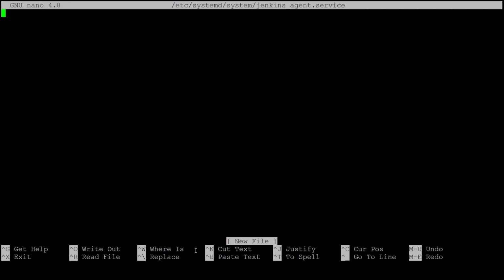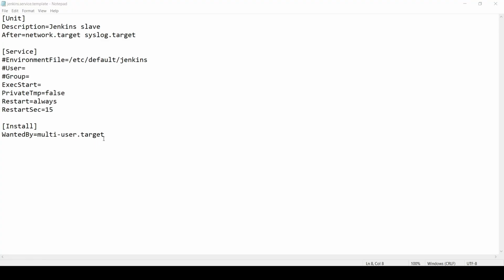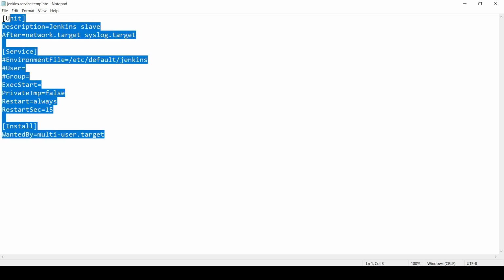I will create a service file for our Jenkins agent. So the name of our service file will be Jenkins_agent.service. Here I will define the service. I already have a template for this Jenkins agent service, so I will copy that template here. So this one from here.